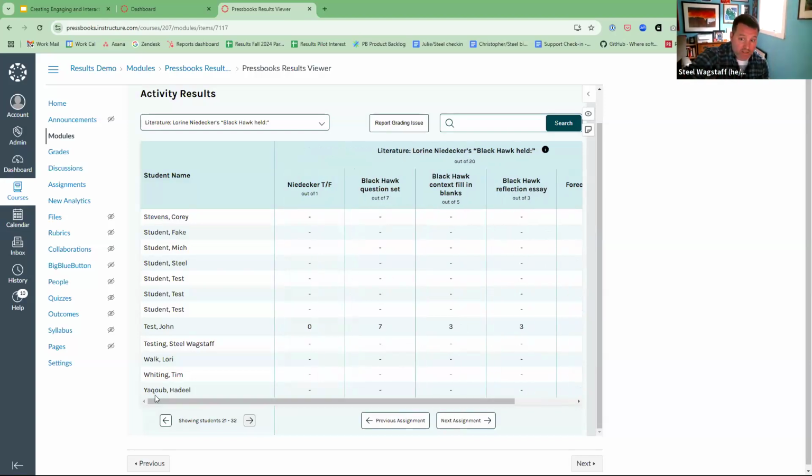The student also can see this score, the points they got, which can help them know, okay, if I wanted to improve my score, I really want to retake this and retake that, for example. That is kind of the instructor view of Pressbooks results.